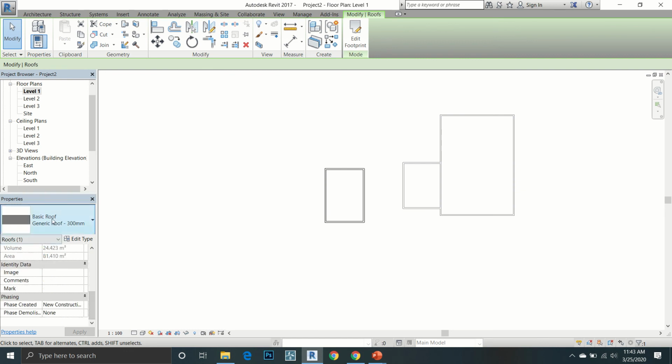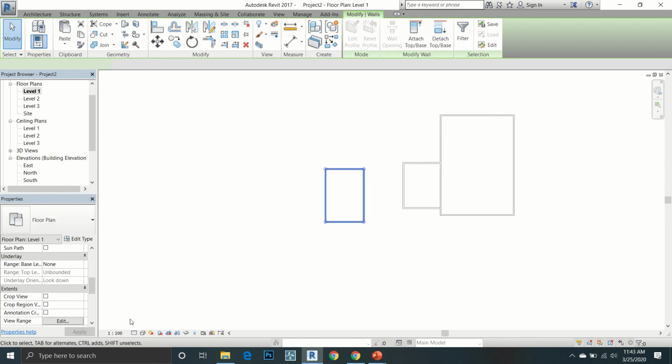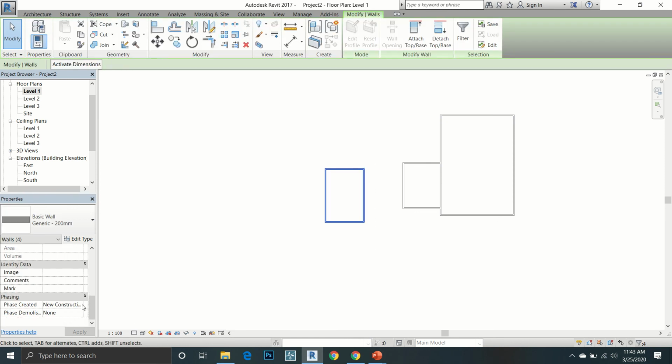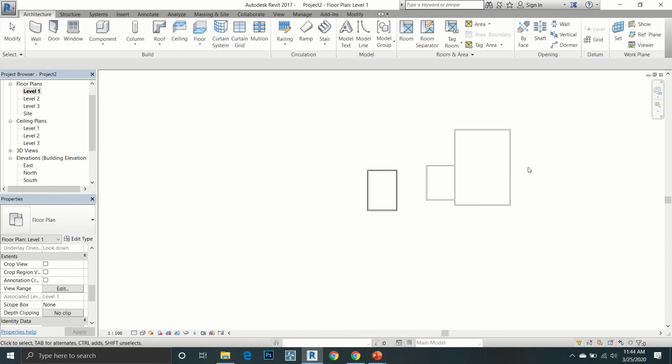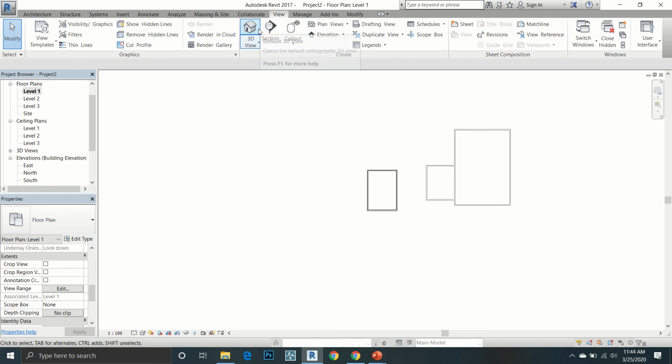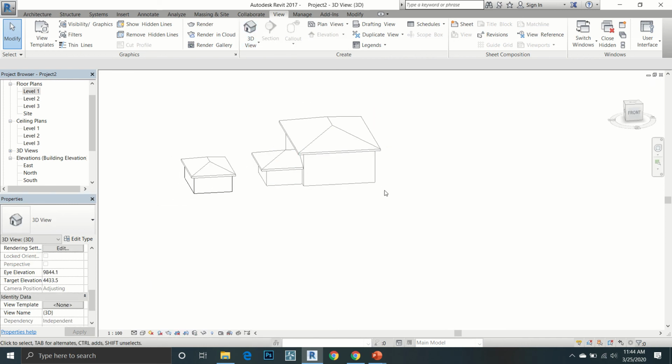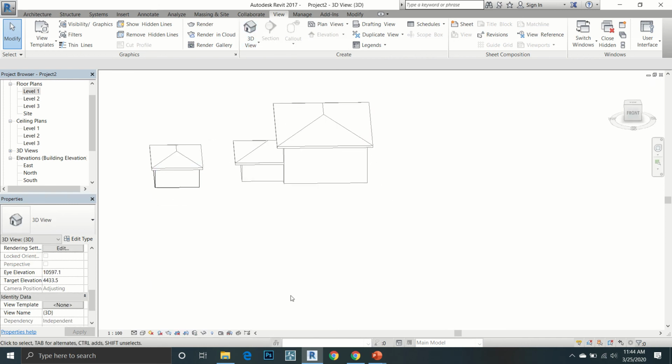Now see, go to the Properties bar, drag it down, Phase Demolished, the phase created, Existing, right? So this thing you are seeing has been done in the new construction 2 phase. Selecting it, right, and it is new construction 2, apply, right? So the demolished thing has been gone. This is the new construction 1, and this is the new construction 2. Going into the 3D view, right? So this is the new thing you have made.